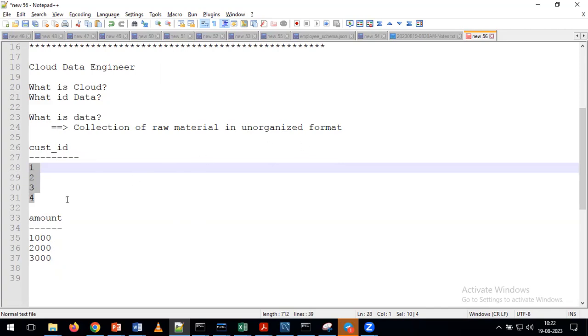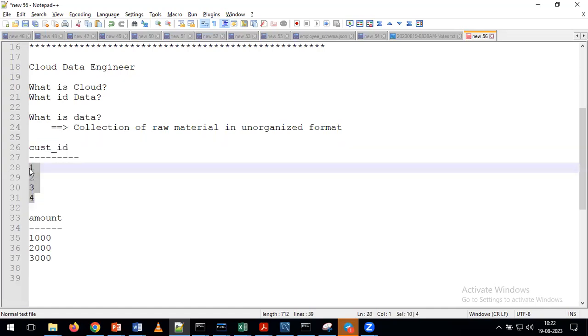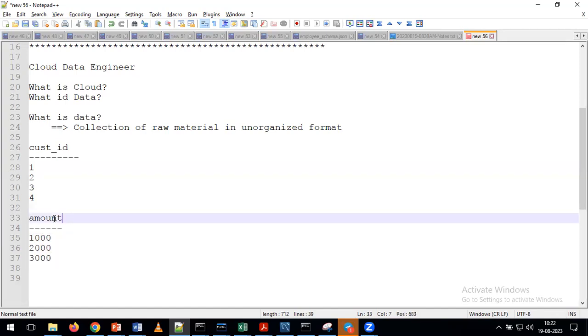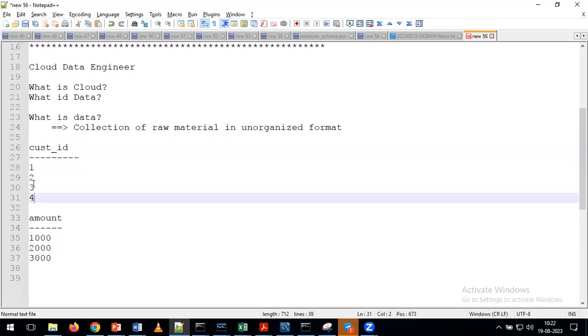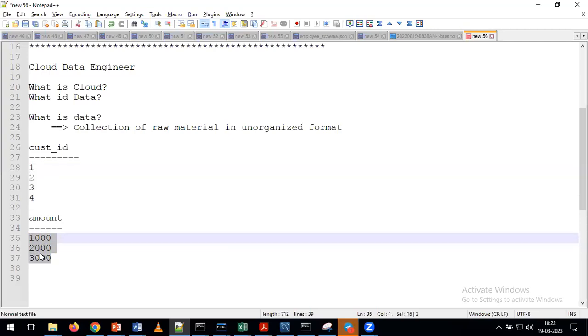That kind of data we can simply call unorganized data, or not understandable data. But if you want to understand this data, we just add a column name. For example, here I'm giving the column name as customer ID. By adding this, automatically you can understand all these values belong to customer ID, and all these values belong to amount. Indirectly, you have unorganized data. To understand it, I'm giving column names. By giving the column name, we can easily understand the meaning of 1, 2, 3, 4 and the meaning of 1000, 2000 and 3000.